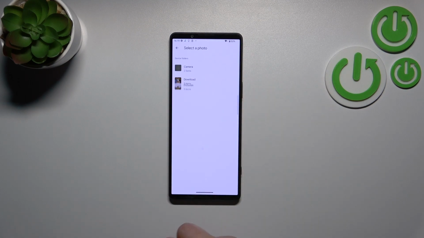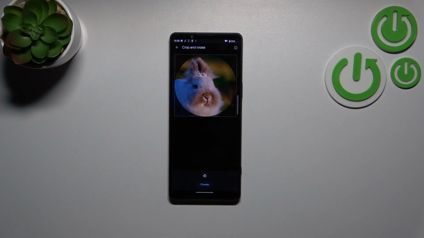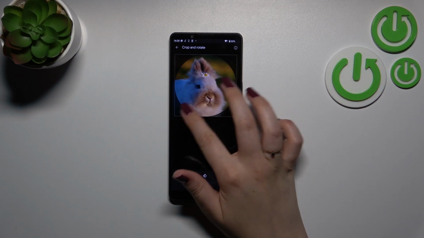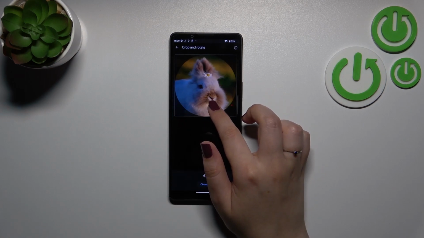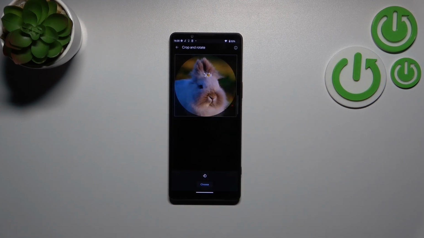But I will pick something from the gallery. Let me find the photo. And basically here in this section we can change the position of the photo, we can zoom it in or out, and thanks to this we can decide what we will see after saving the whole contact, because basically this highlighted circle is responsible for it.